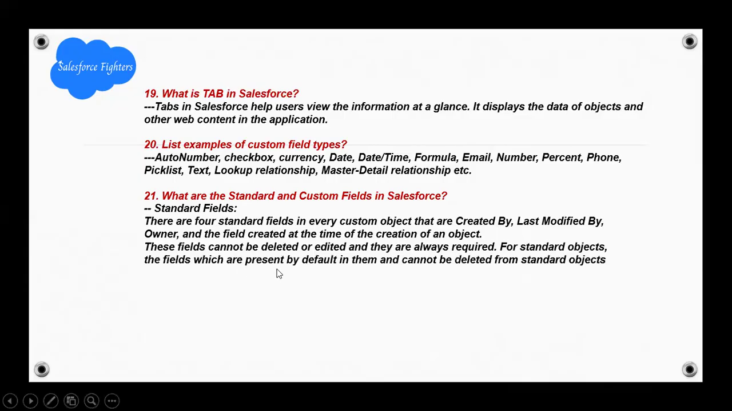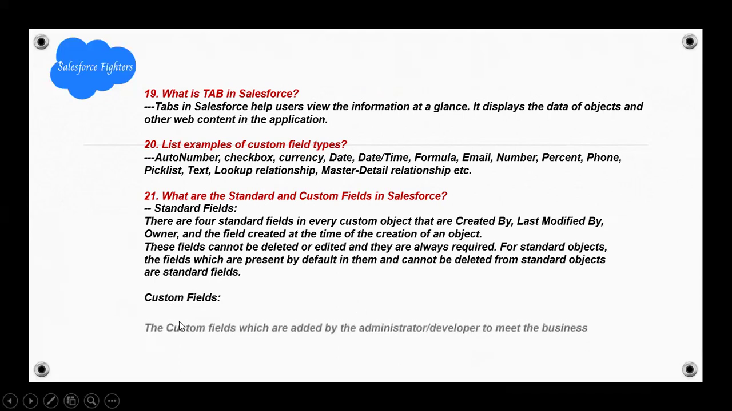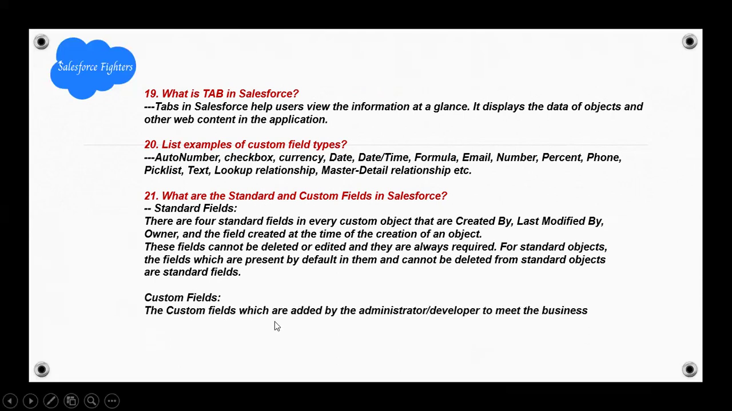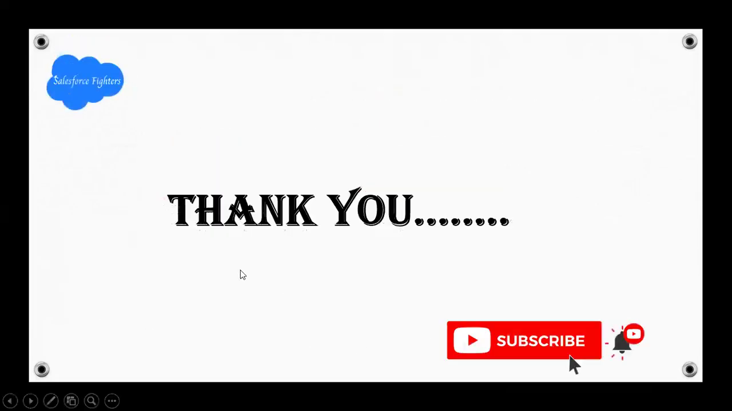The fields which are present by default and cannot be deleted from the standard object are the standard fields. Custom fields are those which are added by admins or developers to meet the business requirements of any organization. They may or may not be required.